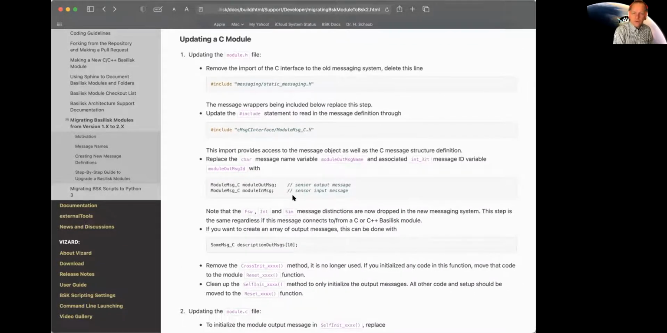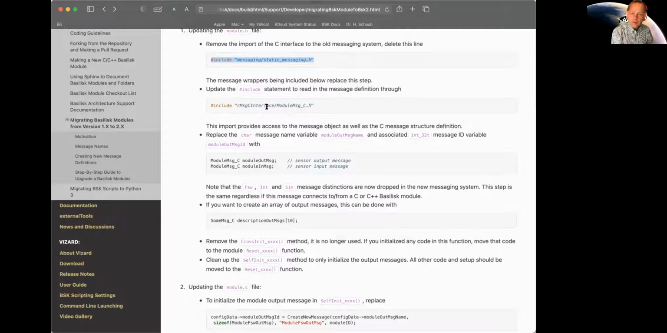Now we're going to go through C modules first, then we'll go through C++ modules. So with C modules, all the includes had this one line that said include static_messaging.h. That was really the C interface to the old bulletin board style messaging system. So we no longer have that, so you can just nuke this line. You don't need that anymore. Instead, we have to include specifically these automatically wrapped C interface files to these message definitions, these .h files that we saw earlier. And that's done with this line.